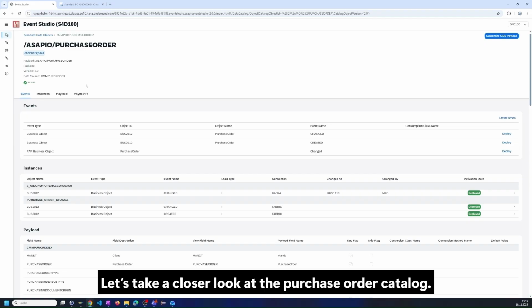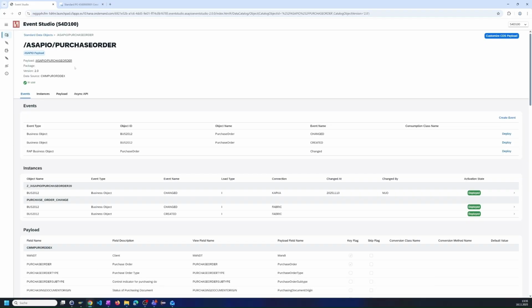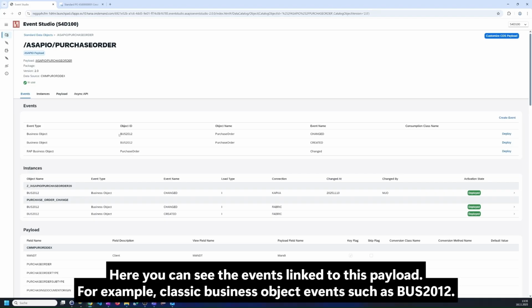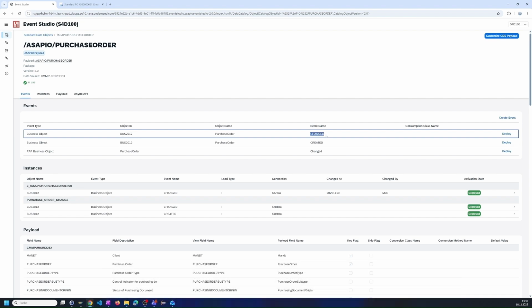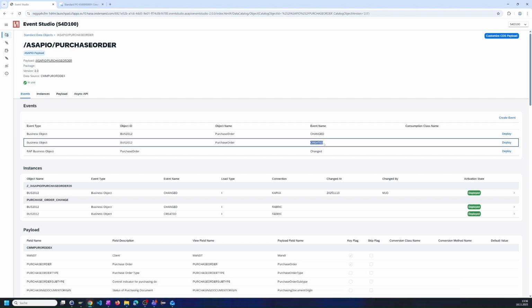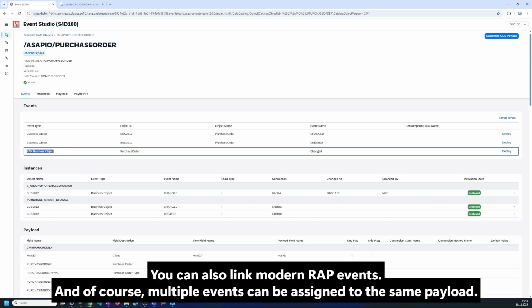Let's take a closer look at the purchase order catalog. Here you can see the events linked to this payload. For example, classic business object events such as BUS2012. You can also link modern RAP events. And of course, multiple events can be assigned to the same payload.